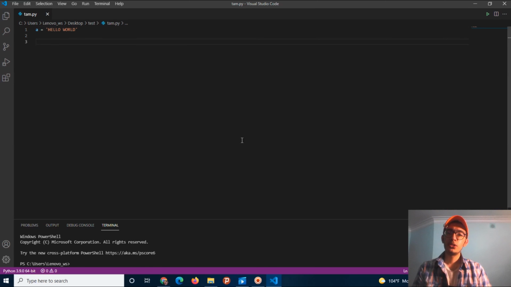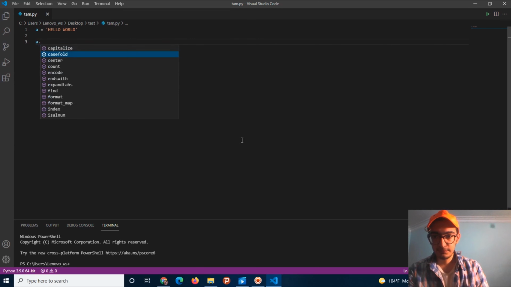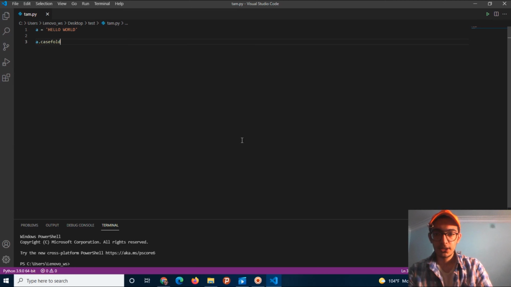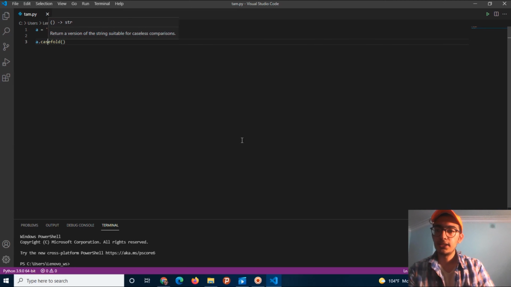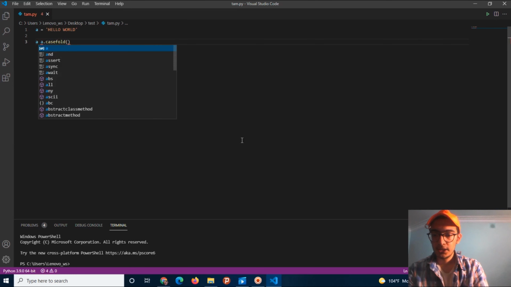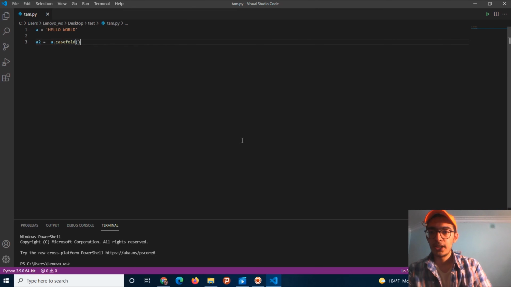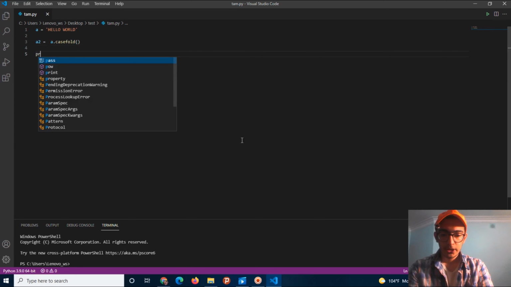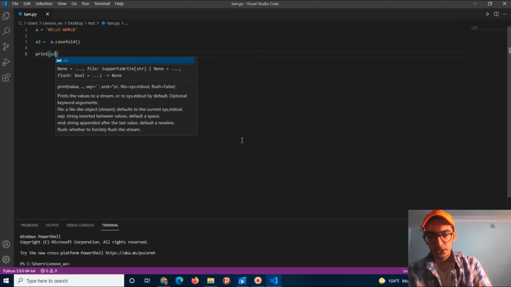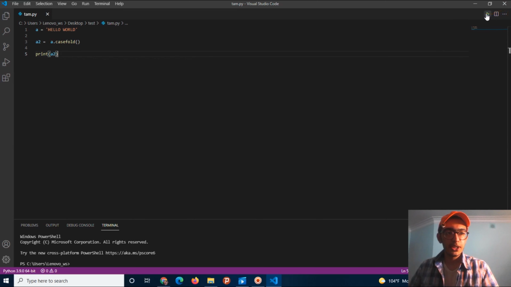and we write hello world. So you want all characters in lowercase, right? You write a dot and you use the method casefold, and you should save it in another variable called a2. And when you print a2, let's see what you get.